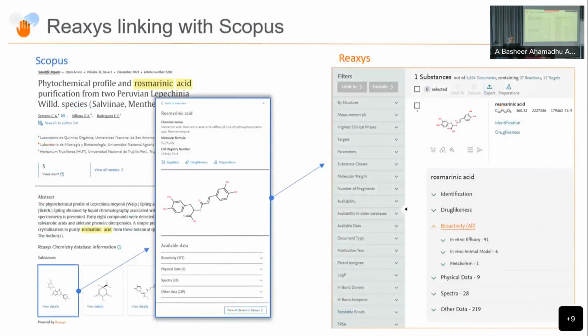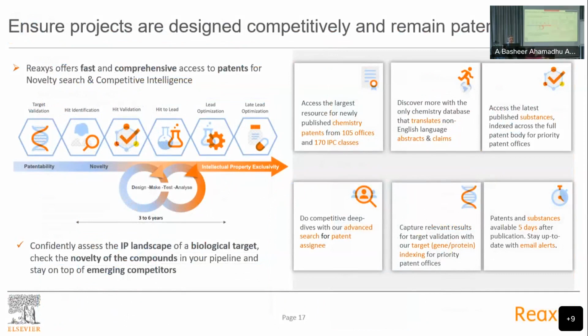We have the linkage with Scopus. If you are subscribed to Scopus, you can also find relevant information in Scopus for Reaxys compounds and vice versa. When you have Reaxys, you can actually see the citation profiles of a particular author by just clicking the link. So the interlinking, or interplay, between Reaxys and Scopus is available right now.